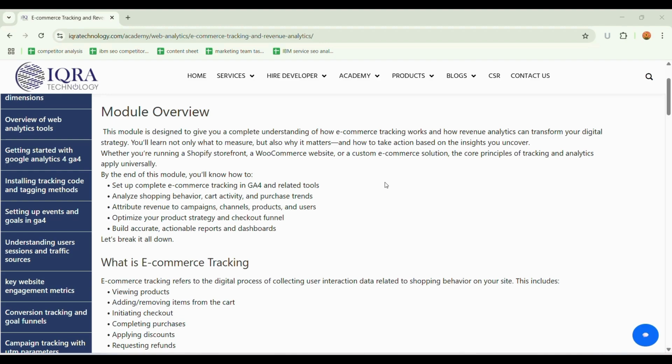Set up e-commerce tracking using GA4 related tools, analyze shopping behavior, cart activity, and purchase trends. Attribute revenue to campaigns, channels, and user journeys. Optimize your product strategy and checkout funnel. And build accurate, actionable reports. Let's get started.